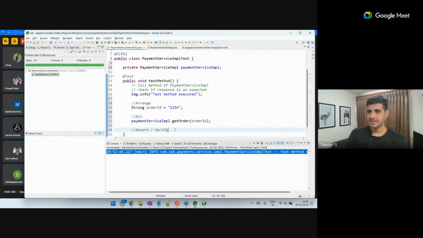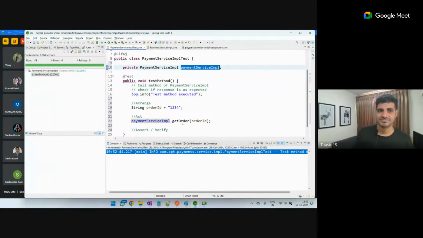But just try to understand. If we run this right now, this payment service IMPL is going to be null because you have not created it. And you have not even told the JUnit system to create it for you. So naturally, this is going to be null. If you try to call this, it will give you a null pointer exception.